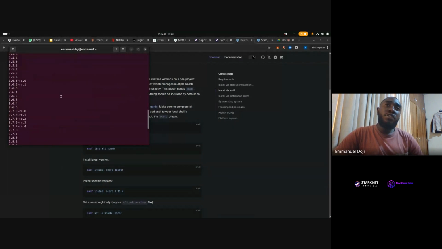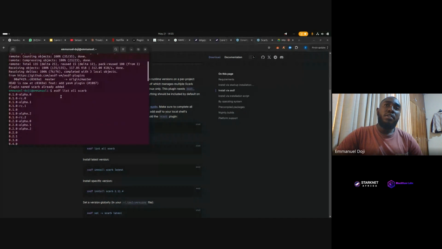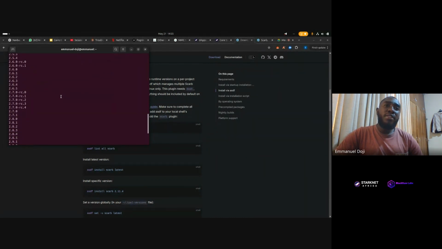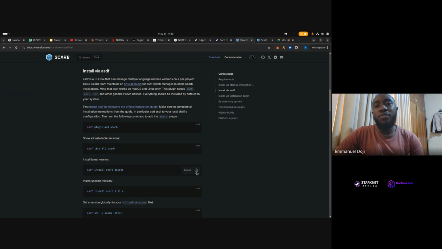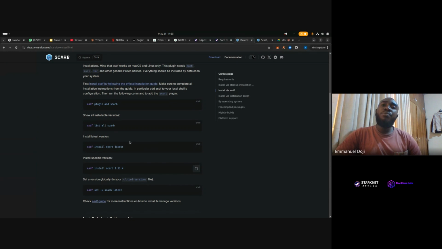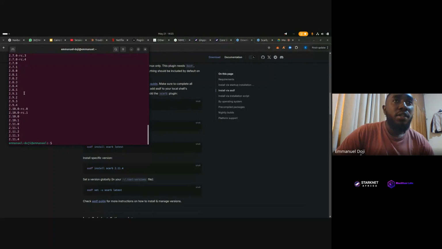So these are the versions that are available, I think. These are all the available versions currently. I think the latest is 2.11.4, and I want to install the latest. But if I want to install a specific one, there are different ways. If I want to install the latest, which is the most updated one, I'll hit this command. And if I want to install a specific version, so probably I'm targeting version, let's say, 2.11.0.